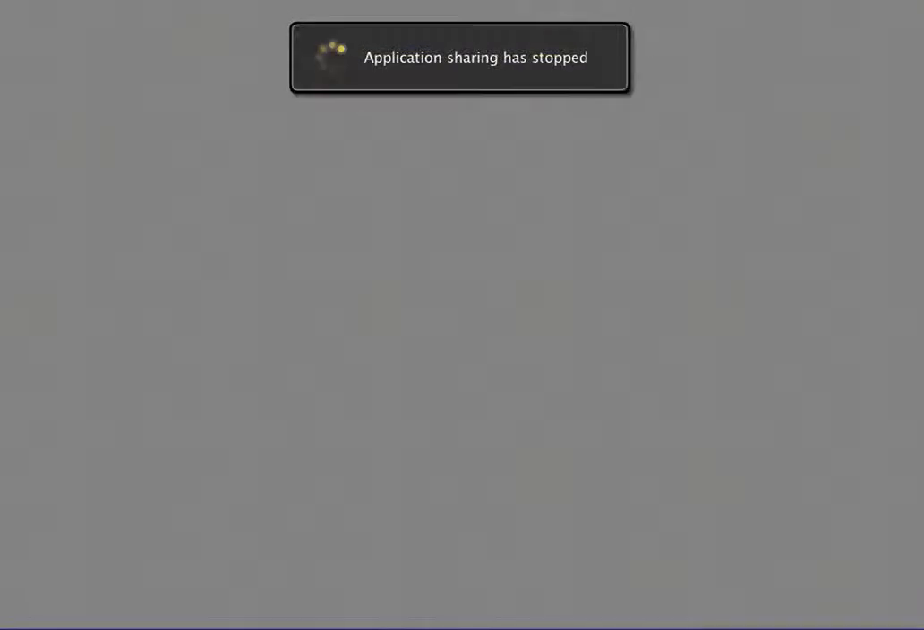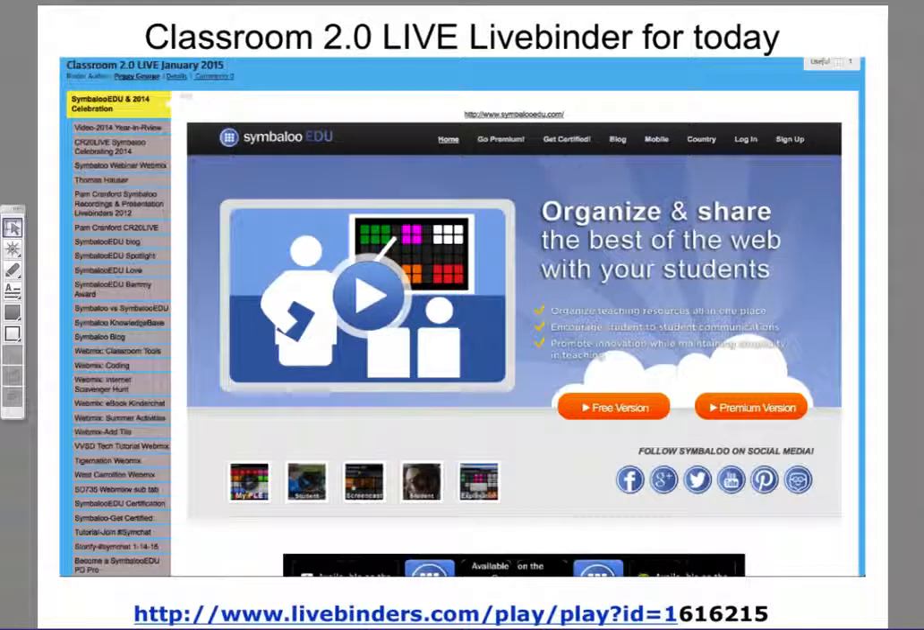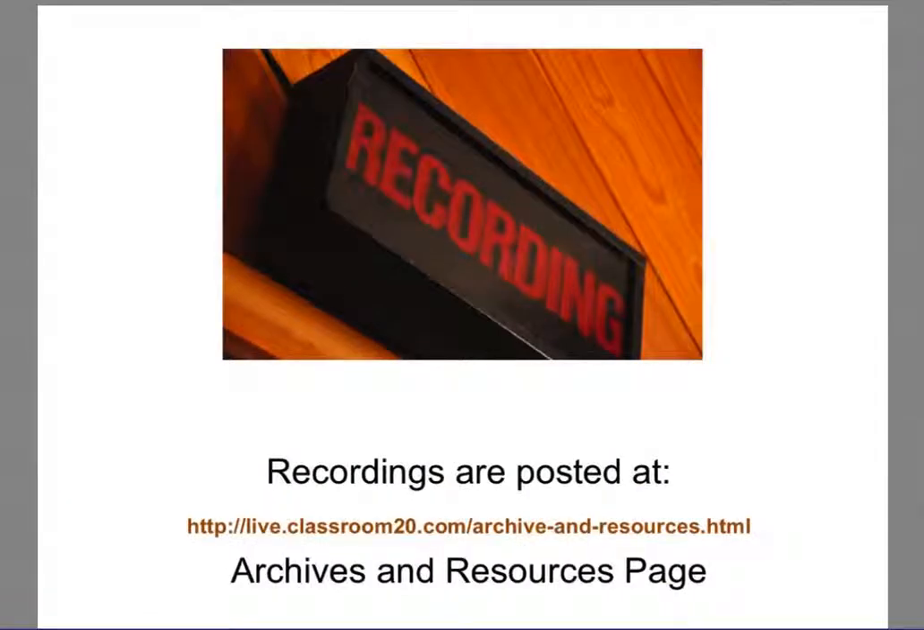I'm going to go ahead and turn this off and go back to the slides. So again, I moved the tabs over here with one click. The recordings are posted at the Archives and Resources page, live.classroom20.com/archive-and-resources.html.